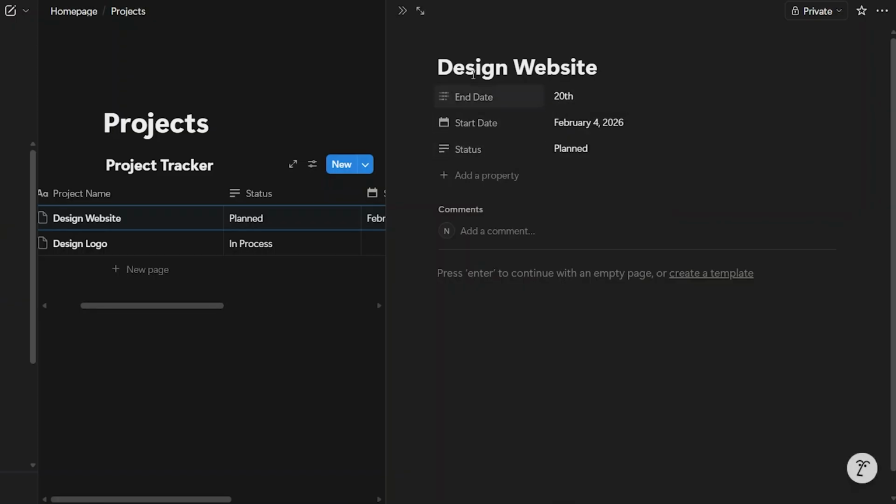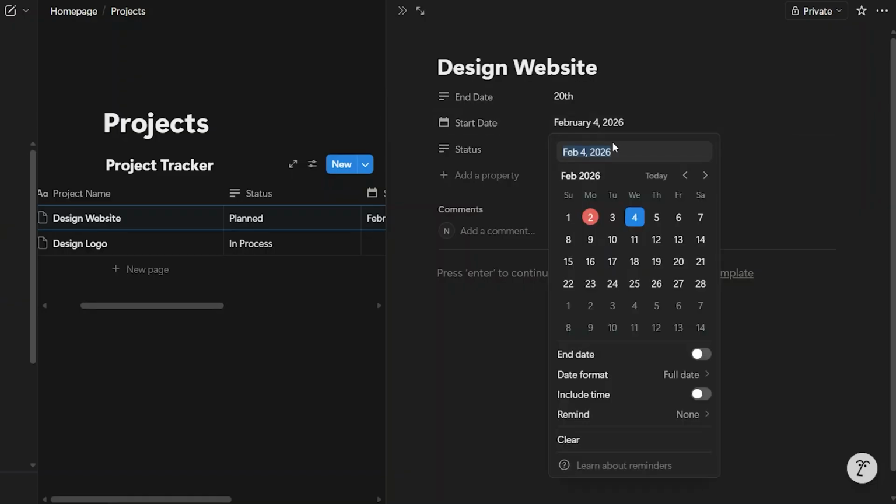Now, you notice that there is a difference because we selected this one, the start date from the calendar, and this was just the text that we put in. So there's going to be a difference. When you go here, you'll have the option from selecting from a calendar.